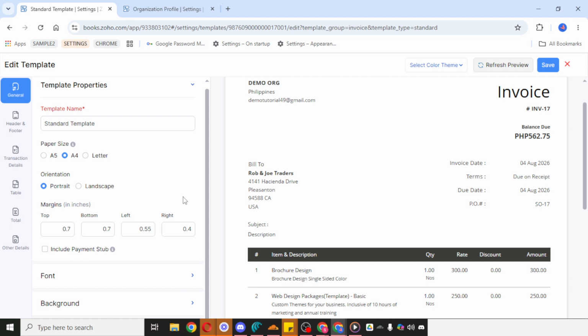Once you're happy with the design and all your changes are complete, click Save. That will apply your customized invoice template so you can start using it in Zoho Books. And that's it. You've successfully designed a custom invoice template in Zoho Books.